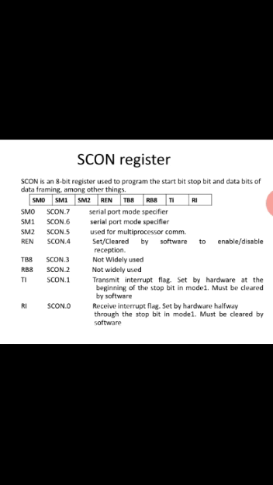TB8 and RB8 are used for 9-bit data. If you are transmitting 9-bit data, you can use these, or else you should not use them. In our discussions, we are not going to use these 2 bits, and we are making these 2 bits 0.